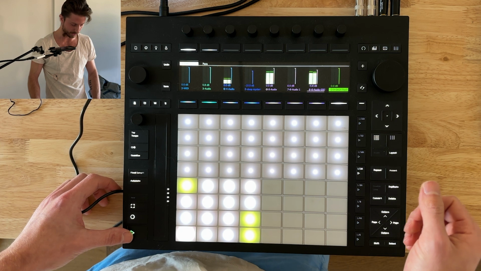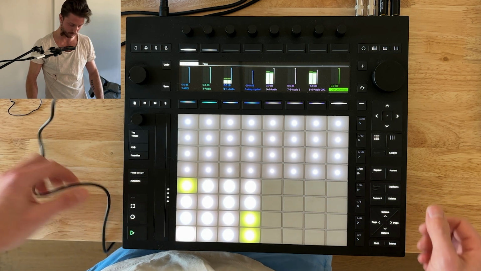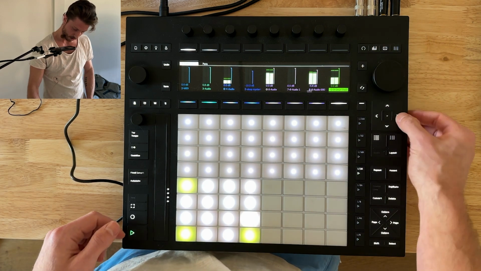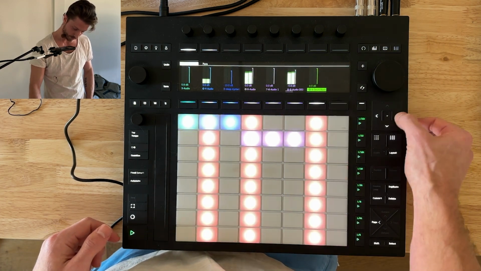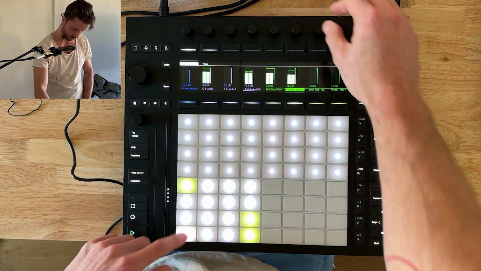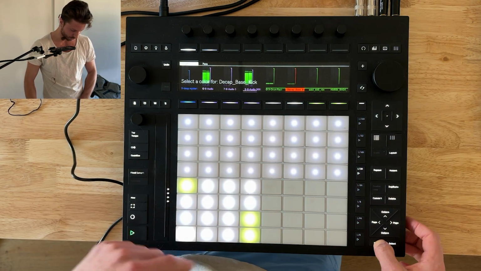Let's see what the downbeat is. I'll do some quick mixing. And maybe I'll change the colors too using shift.